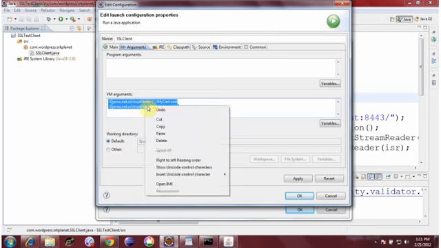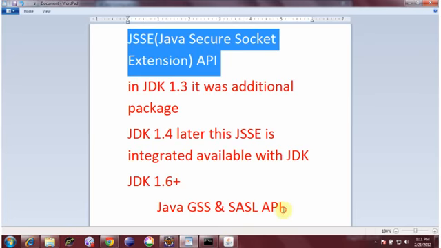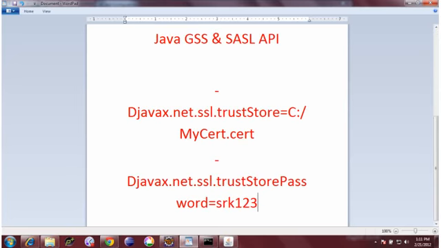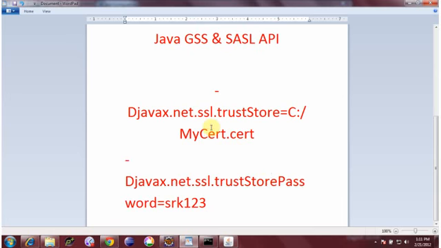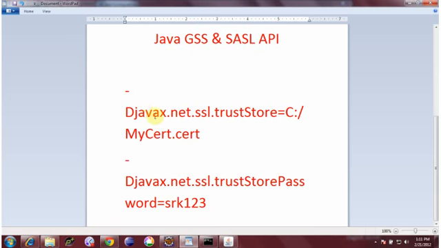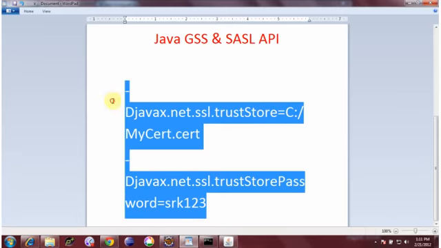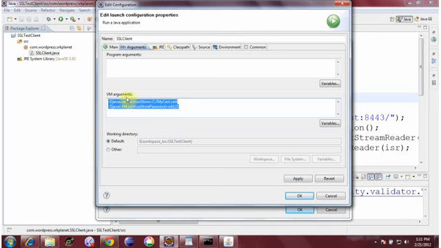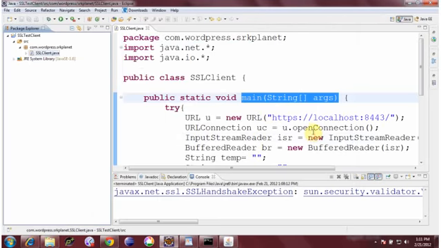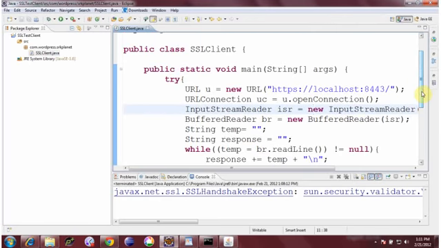Okay, let me just show you this in case it is not visible in the video. This is all you need to pass. First -D javax.net.ssl.trustStore, the location of your certificate in your local machine or your local certificate store, and then again -D javax.net.ssl.trustStorePassword equals whatever password you have specified. So this is what I have supplied as a virtual machine argument to the Java runtime environment. Apply. Okay. So now if we run this time, do you guess it will work?